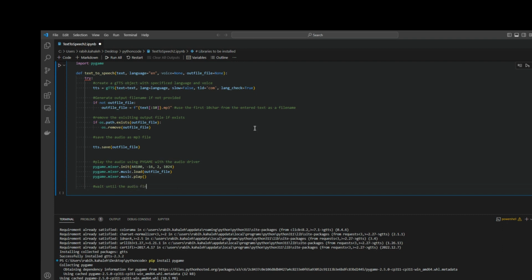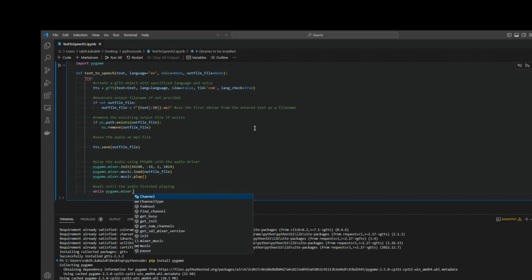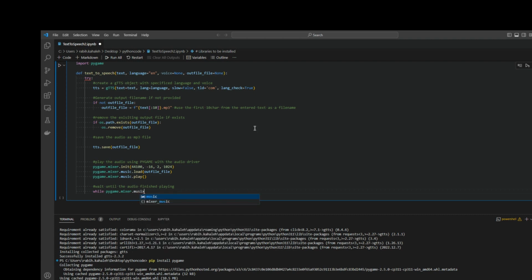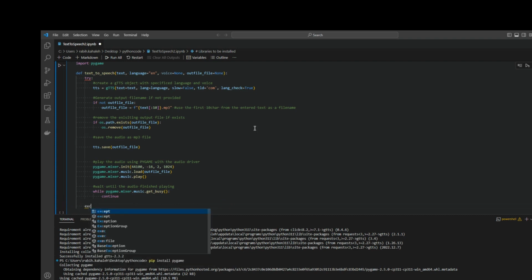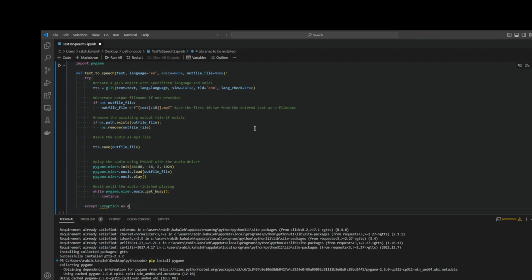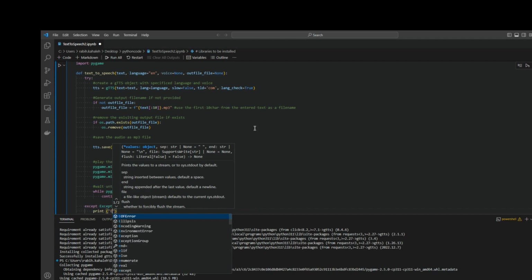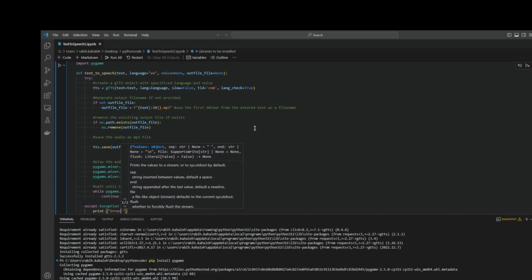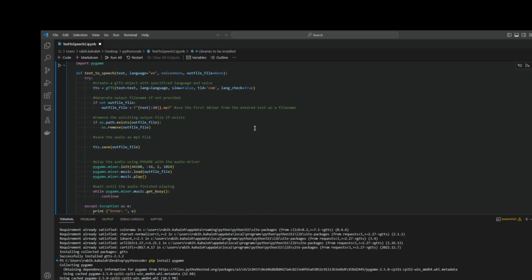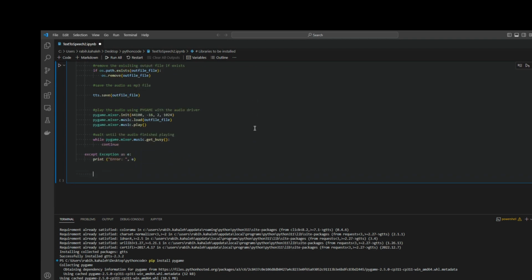And we have to make the system wait until the audio finishes playing. So we make a condition, while pygame.mixer.music.get_busy. It seems the MP3 is still playing, so we still have to continue. Otherwise, in case of any exception, as we mentioned many times in Python, we implement an exception as e in the except statement, and we print the error. So now we have actually completed the text-to-speech functionality.